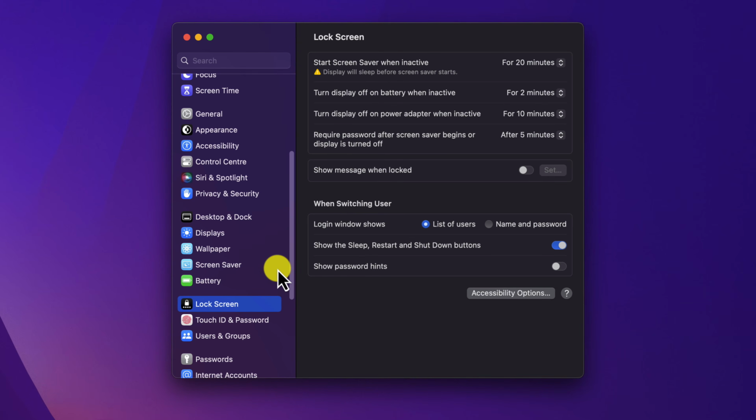That's it. This is how you can change the lock screen on your MacBook. You've now successfully changed the lock screen on your MacBook Air.